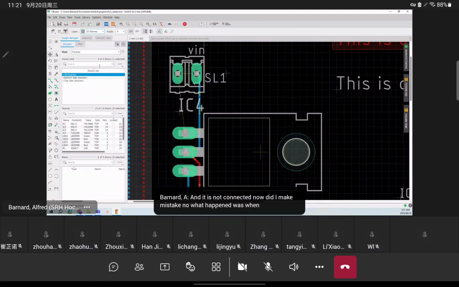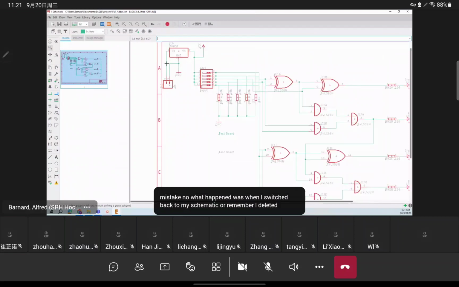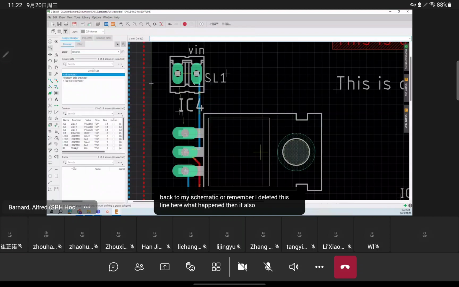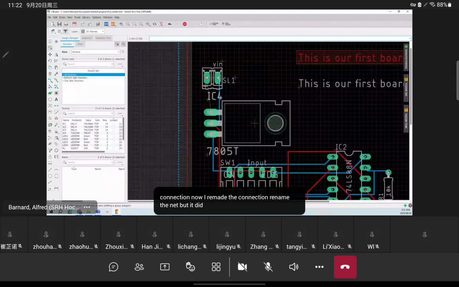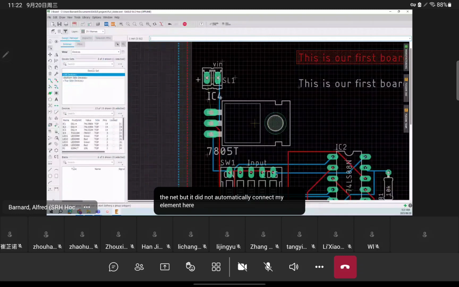No. What happened was, when I switched back to my schematic, remember, I deleted this line here. It also deleted the connection that I made in my board, the physical connection. Now, I remade the connection and renamed the net, but it did not automatically connect my element here.